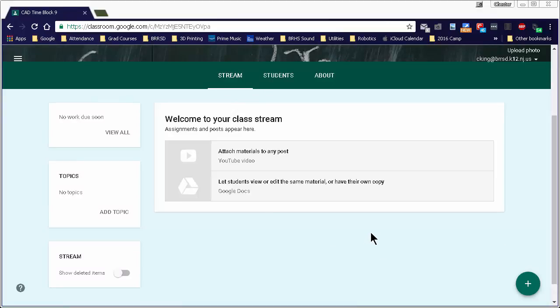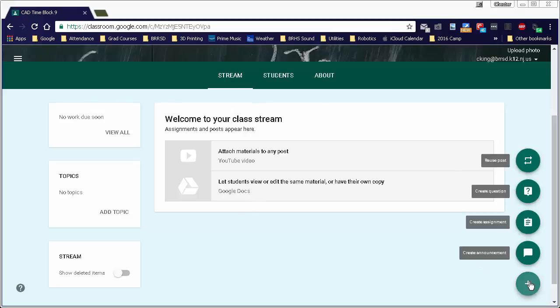On this page, the students will find any information that you provide to them, assignments you assign to them, or any other material that you would like them to have access to over the web in the Google Suite. To start adding content to our class, we'll go down here and press the plus button, and you'll see a bunch of options that come up. You can create announcements, assign assignments, questions, or even reuse a post once you have created it.